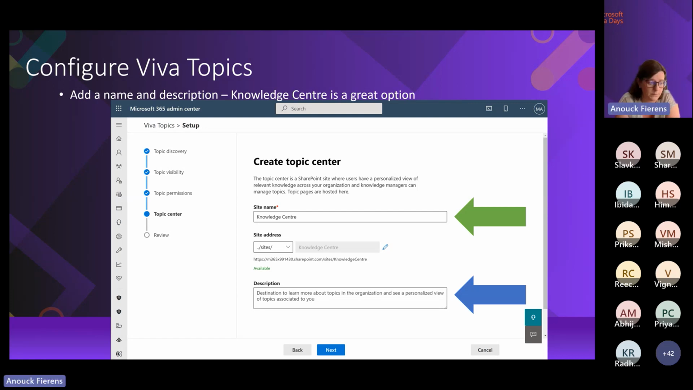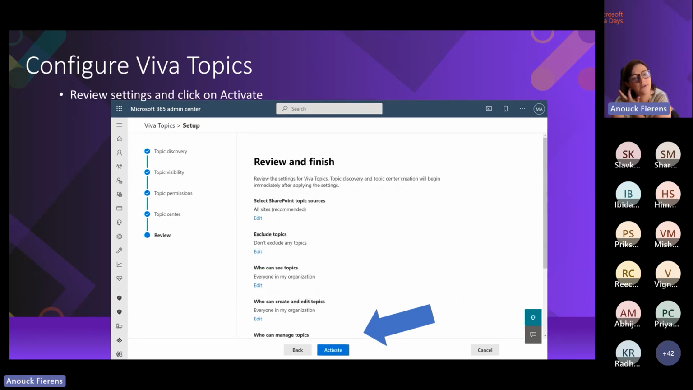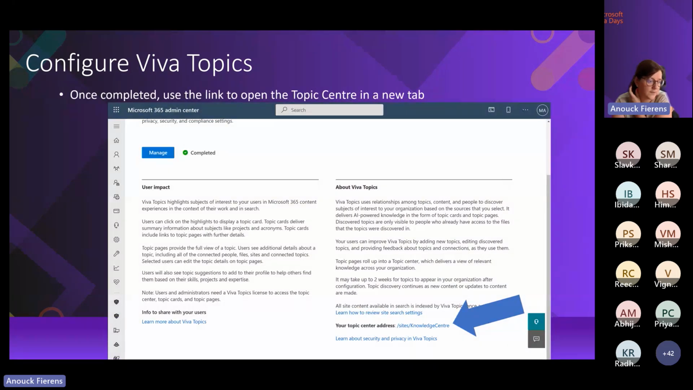So think carefully about that name, because if you change the name afterwards, I already noticed that sometimes the topics will not appear correctly anymore. And then we can create a description. After this, we get a review of all the settings we have done. And if we confirm it, then we see this nice page.